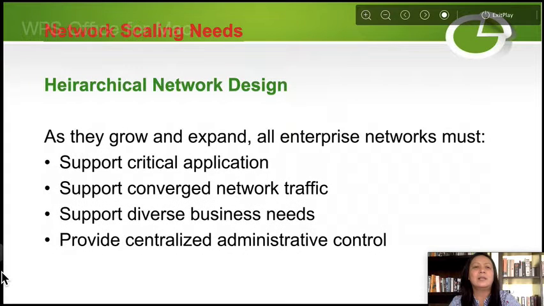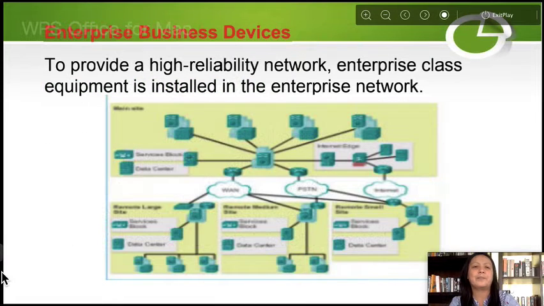The network scaling need is the hierarchical network design. As they grow and expand, all enterprise networks must support critical applications, support converged network traffic, support diverse business needs, and provide centralized administrative control to provide a high reliability network. Enterprise class equipment is installed in the enterprise network.